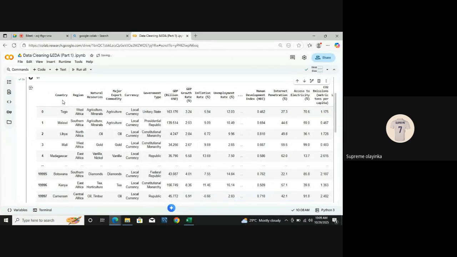So we can see we have different countries here. We have different regions of the African countries here. And what are their major natural resources? So we can see for Togo something like agriculture, we can see minerals, and their major export commodity is agriculture for Togo.